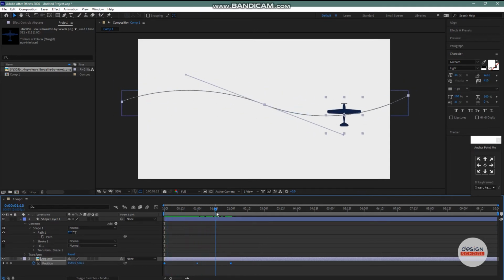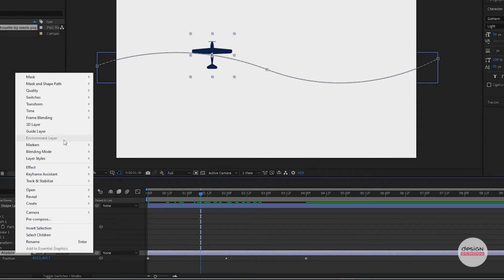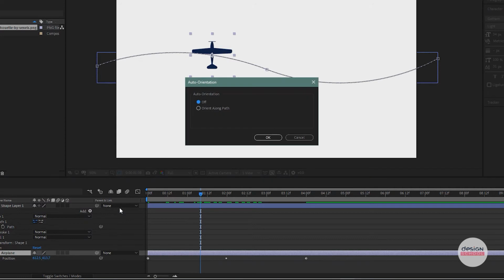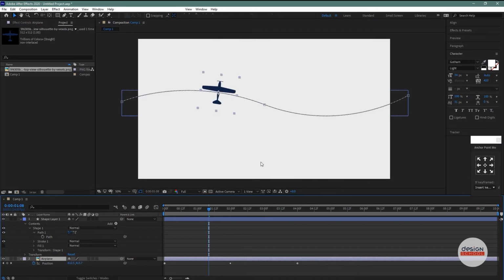We need to change its orientation. Right-click on the layer. Go to Transform, Auto Orient. We need to select the second option. It should rotate the airplane along the path. If not, we need to rotate it manually. Now we are done.